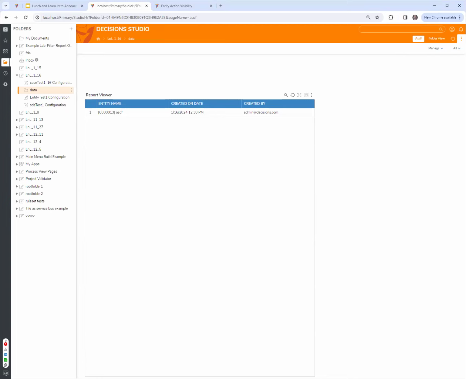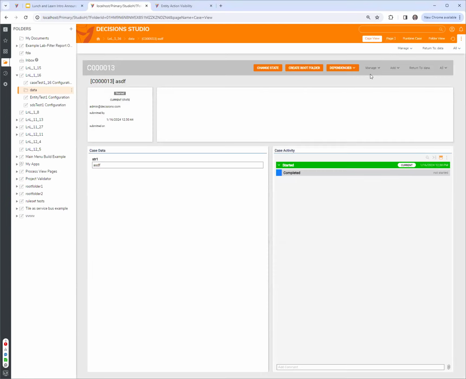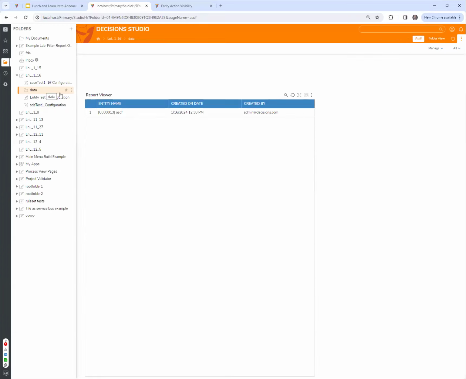Yeah, I would want the report viewer to have all the cases, but then if I clicked on it, I would see that case. But isn't that what happens here? This is me clicking in the case now. But there are more cases than that in that folder. You added several cases to that case entity, right? I added several entities.